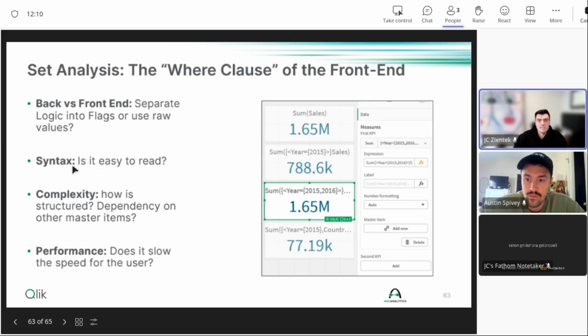Then you move into syntax. Is it easy to read? Is it easier to read in the back end or the front end? If you have this crazy set analysis in the front end that has 15 conditions, maybe it's a lot better to put it in the back end where you can join it into a table and it has its own thing, and then it joins back in, and then you just have a standard metric that's called sales by country over time in this unit, and it's a very specific thing by itself. You don't have it all living in the master item in the front end.